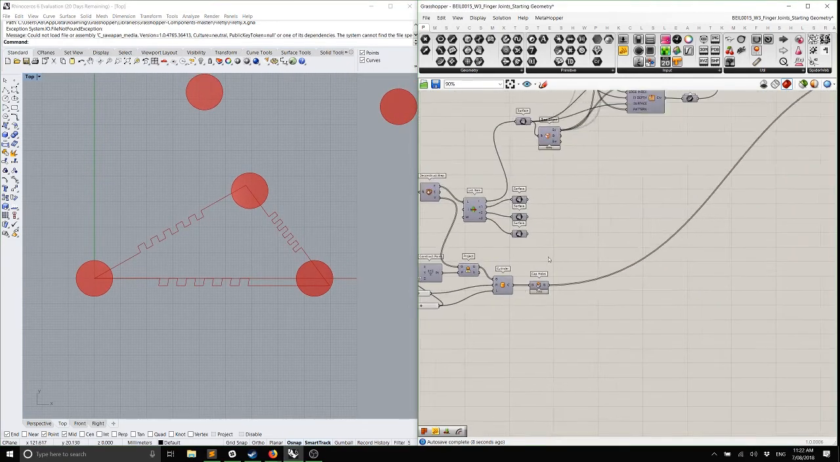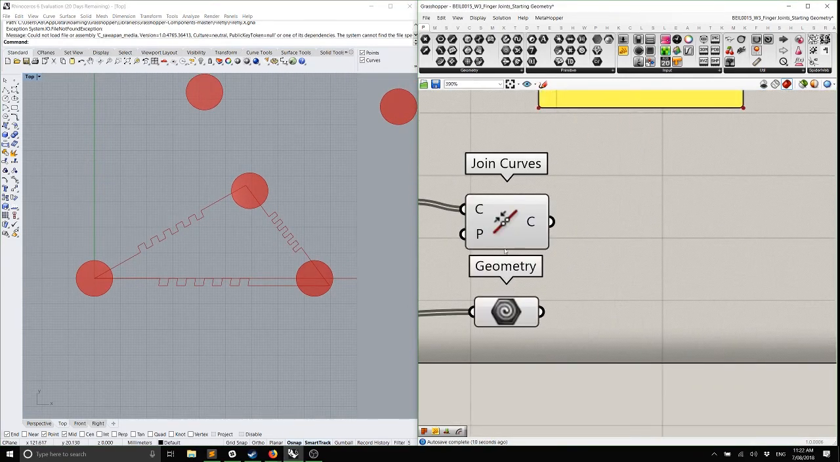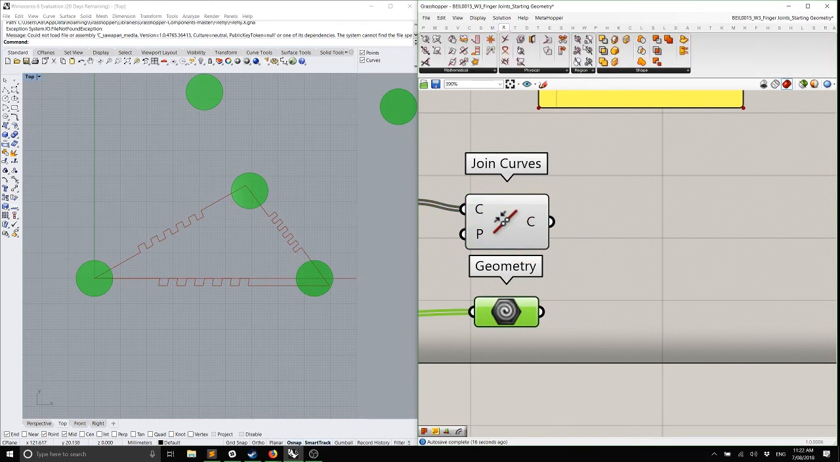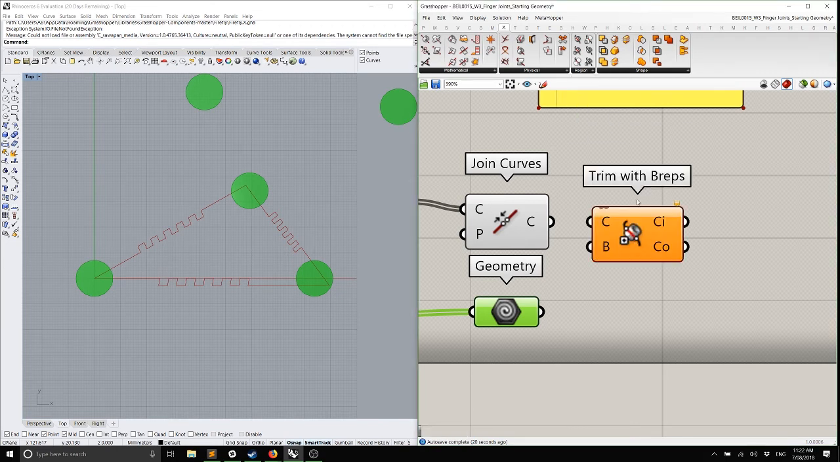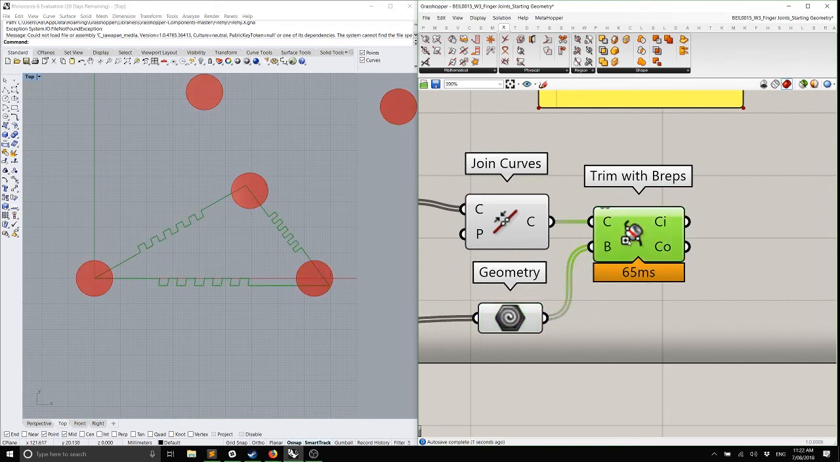Okay, then we are going to take our joined curve, take our cylinders, and we're going to use this component called trim with B reps. The plural S is important here. We're going to place our joined curve into the C, and our B reps, our cylinders, into the B.